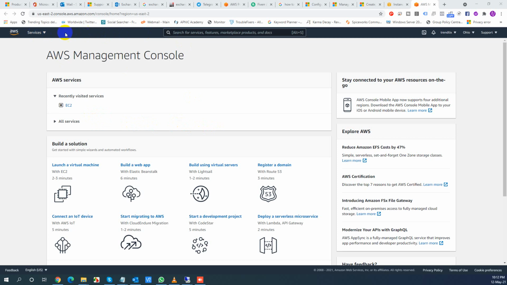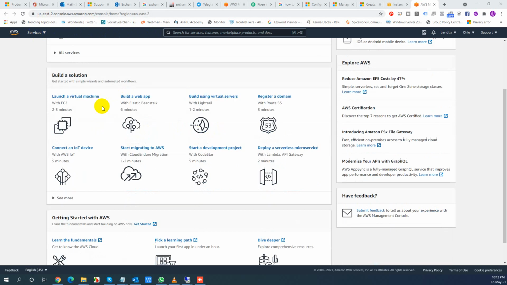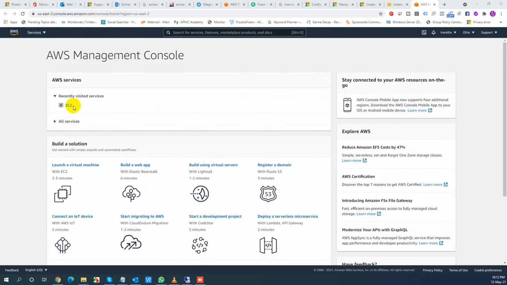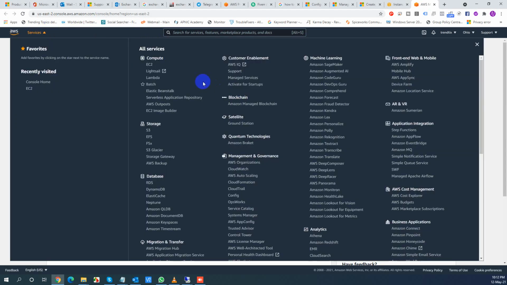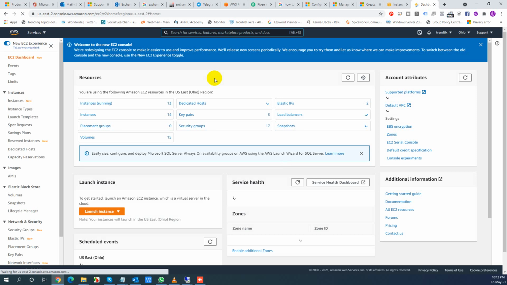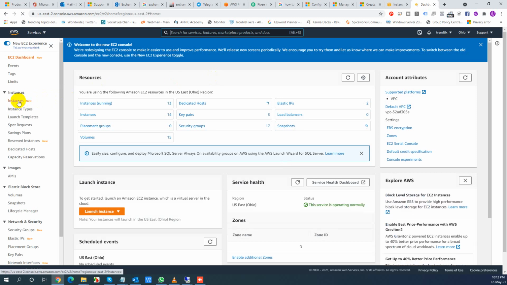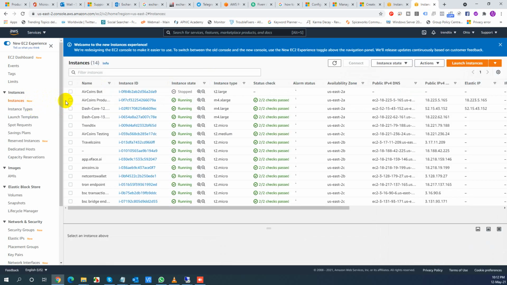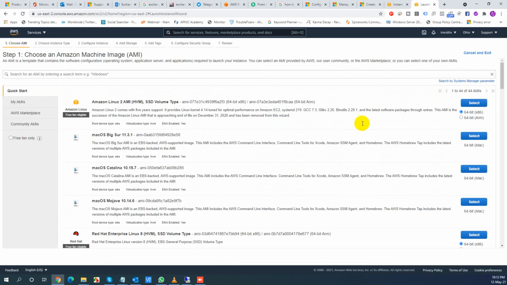So guys, I already logged into AWS and I click on EC2. If you don't find EC2, you can find it here. I install it. I click this. Okay. Then I click on Instance, then I click on this.